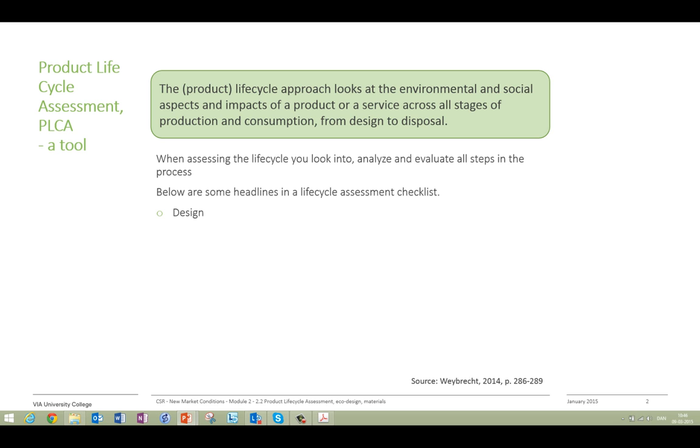You look at the design of the product or service. You look at how you source the materials. You look at the production and the manufacturing, the whole process there. You look at the packaging you need for the product and the transportation of all steps of the transportation. You look at how it's being used. This is the consumption of the product. And finally, you look at the disposal and the end of life of the product, just like the example with the computer mentioned in the last lecture.